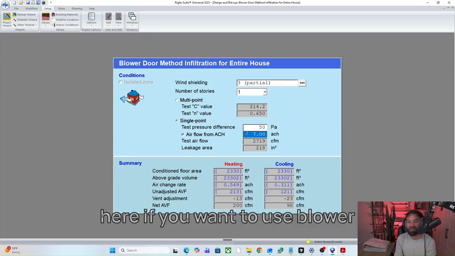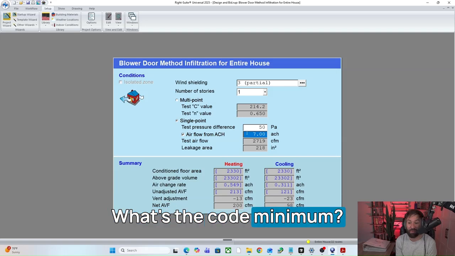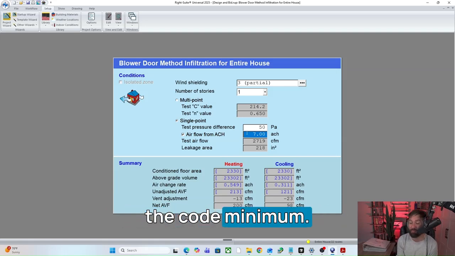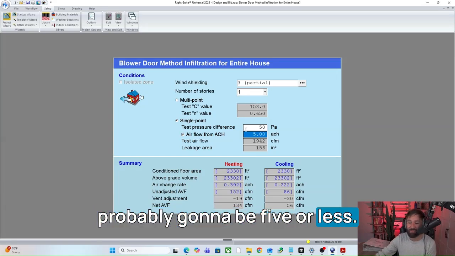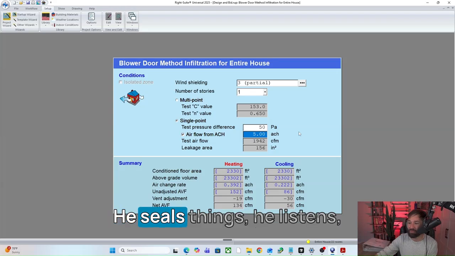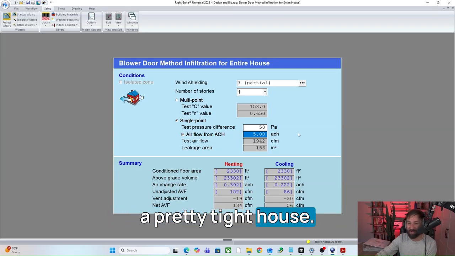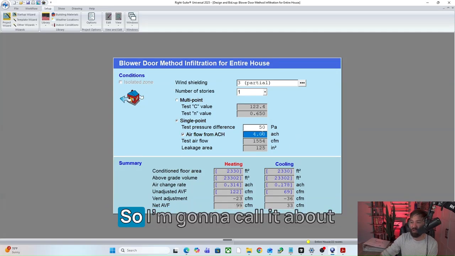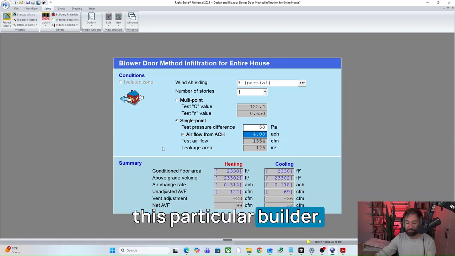Now, you can make a decision here if you want to use blower door even when you don't have the information, to use like a code minimum. What's the code minimum? In our area, it's 7, in other areas 5, and in other areas 3. So you could just use the code minimum. This builder I've worked with quite a few times. I believe his blower door is probably going to be 5 or less. He's pretty good. He seals things, he listens, he tries to do things the right way. So I'm pretty confident that he's going to build a pretty tight house. I think he's probably going to build even tighter than 5, probably closer to 3. So I'm going to call it about a 4, just based off of my experience working with this particular builder.